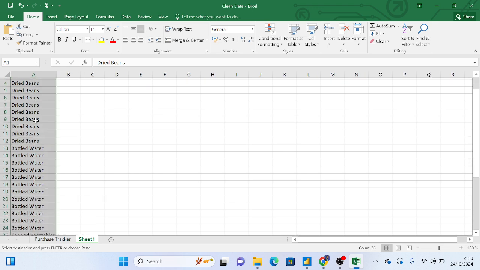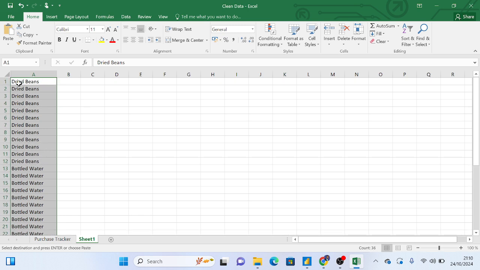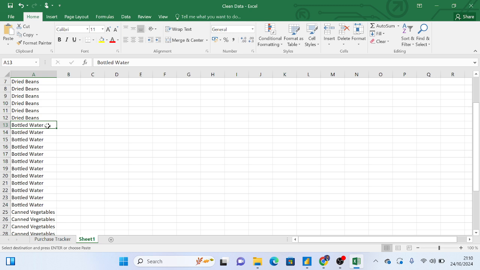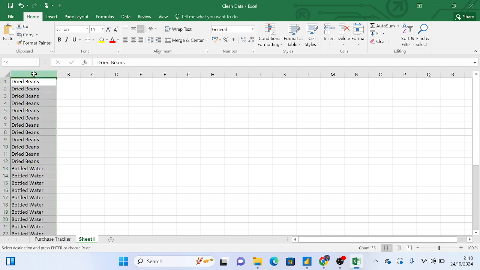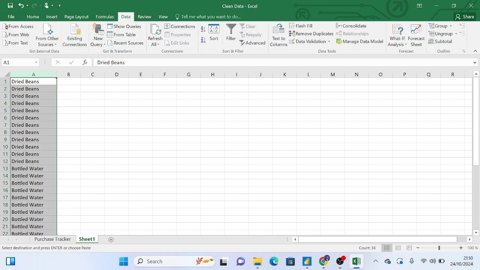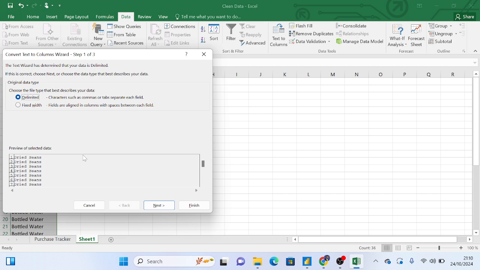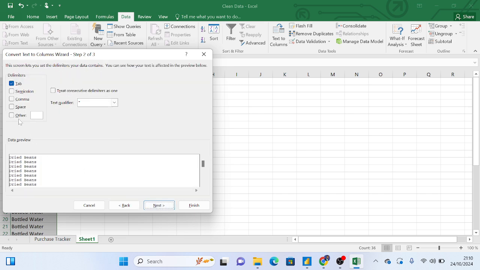Okay, so for example, we have these products. They have two names. We have dried beans, it is dried and beans. We have bottled water. And we have canned vegetables. Now the split basically means you just come here, go to data and text to columns. If I want to split that, I'll go to text to columns, then choose space. I will split by space and you can see the data preview has already split.